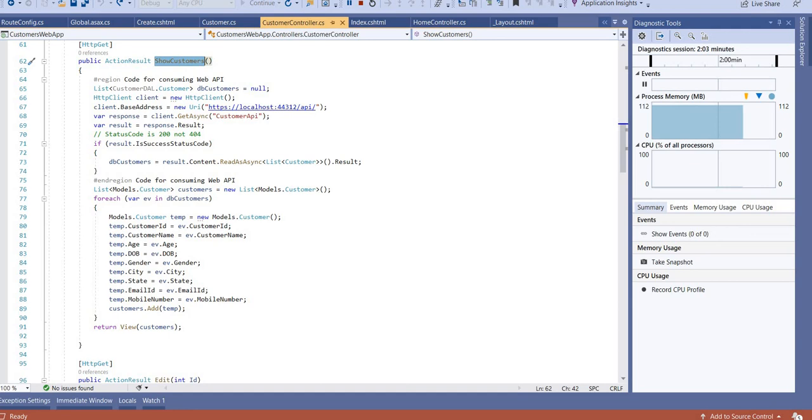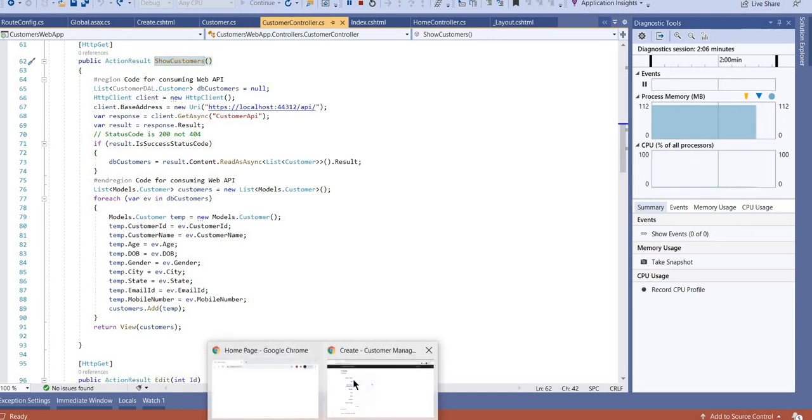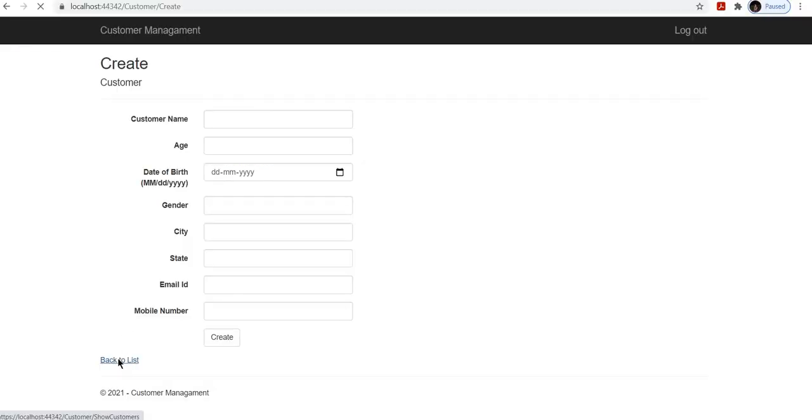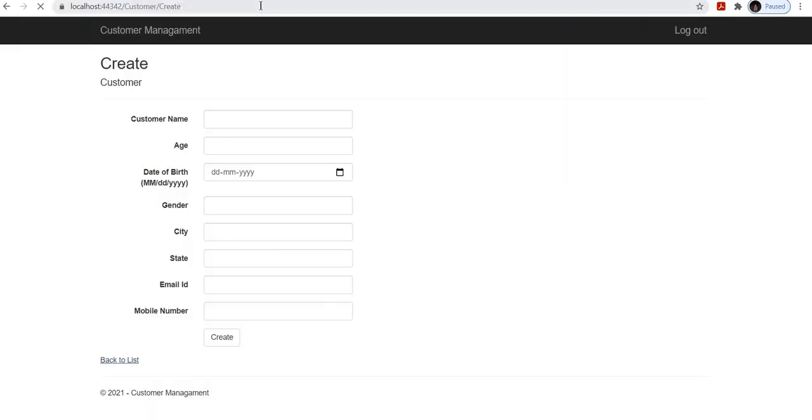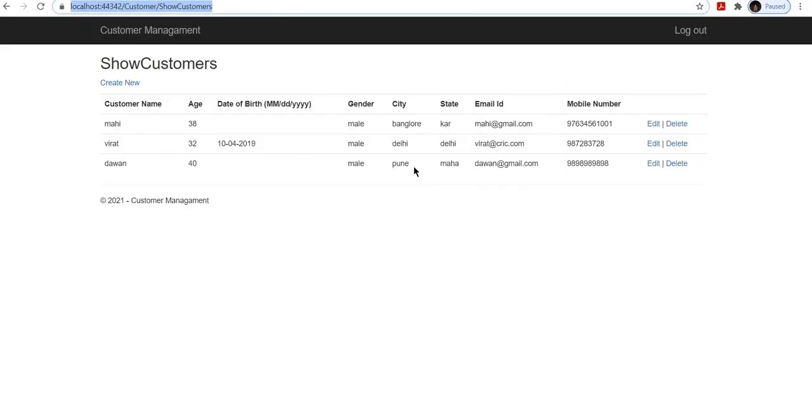Okay, and show customer, what it will do, it will show all the data. See, just let me remove this debug point and continue. So show customer will show all the data.